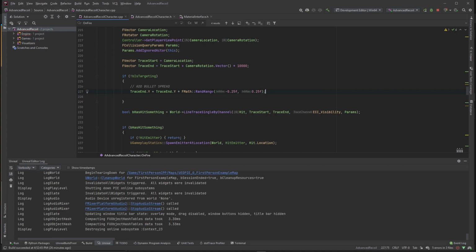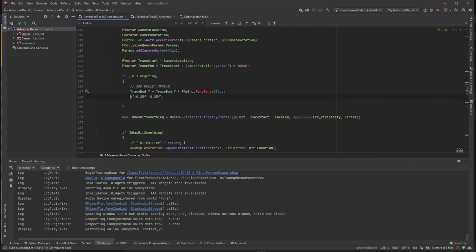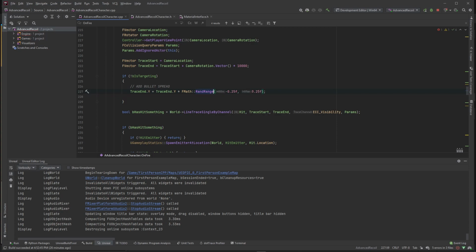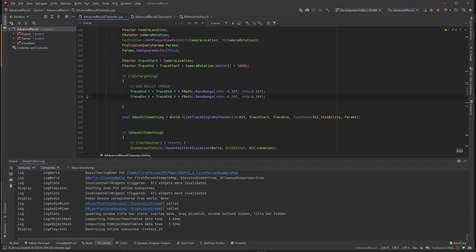You can also put a template right here. Like you can say float. No, you can't do that. One of these things you can do that. But yeah, so let's just copy and paste this, and we want to do the same thing for the up and down, which is the Z value.